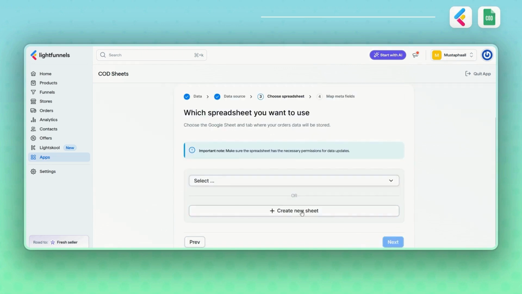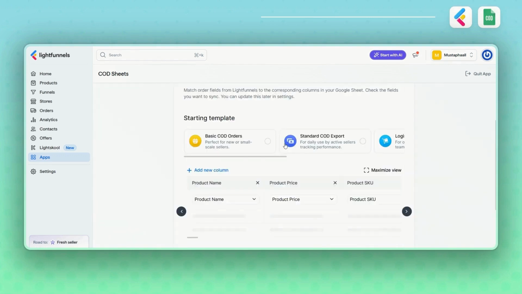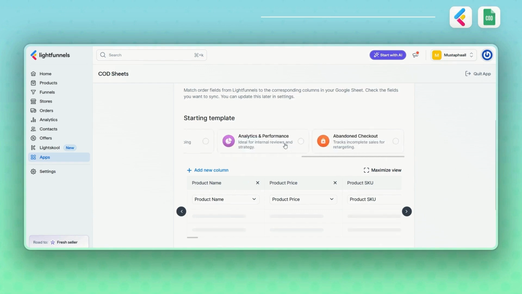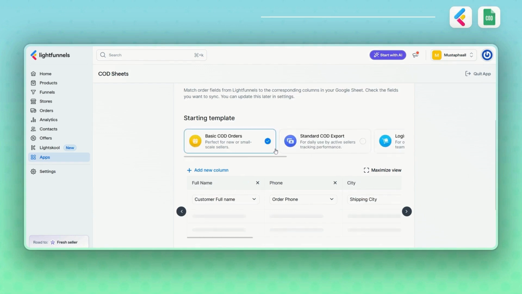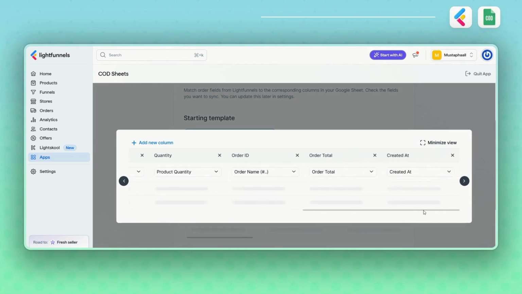Here, you can use an existing spreadsheet or create a new one. Don't forget to name both the spreadsheet and the sheet. Let's call them Test COD Sheet 1. Click Next, and now it's time to pick a template. These templates are based on the real setups used by our top COD sellers, designed for maximum efficiency and clarity. You'll also be able to customize column names to match the data you're collecting from your store or funnel.